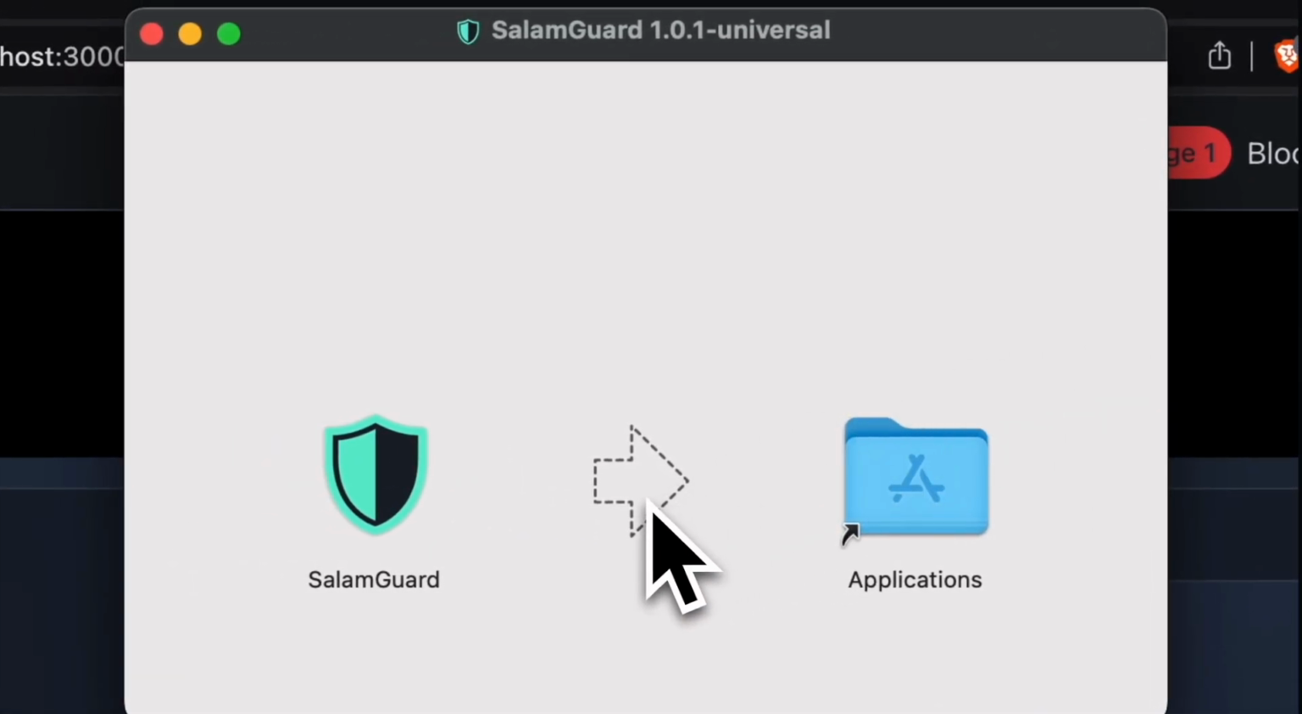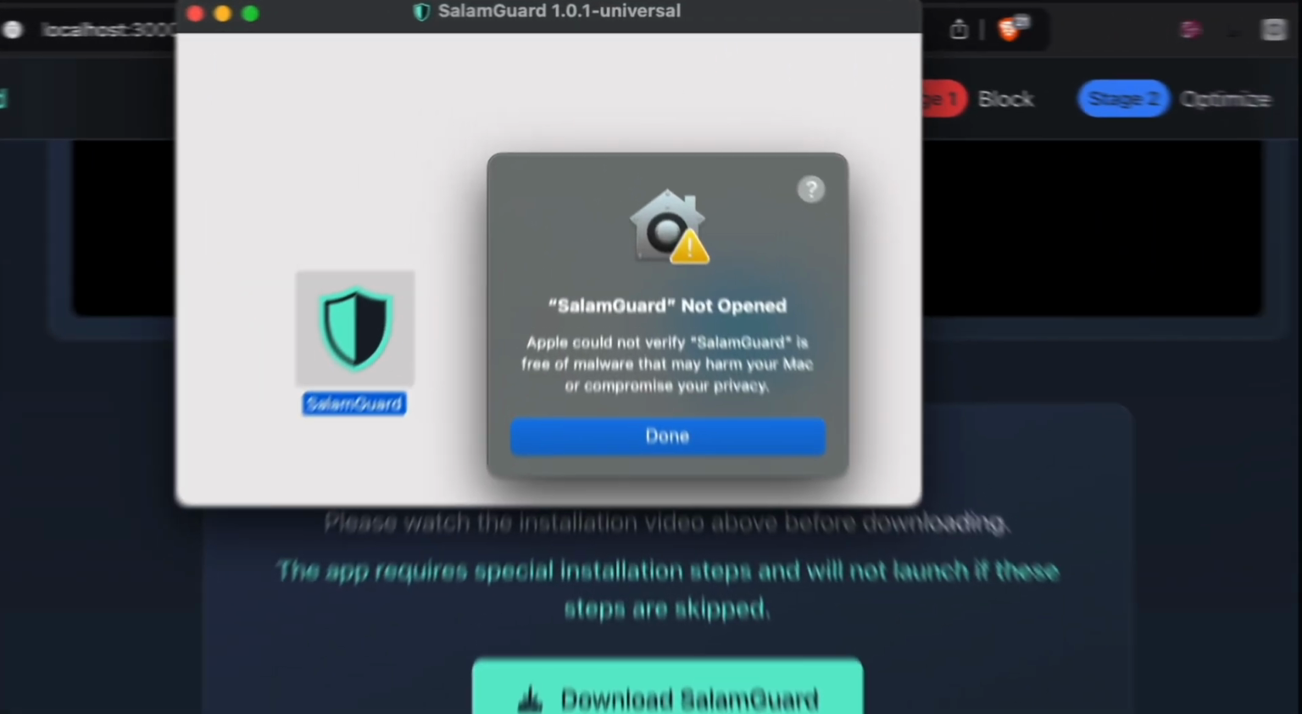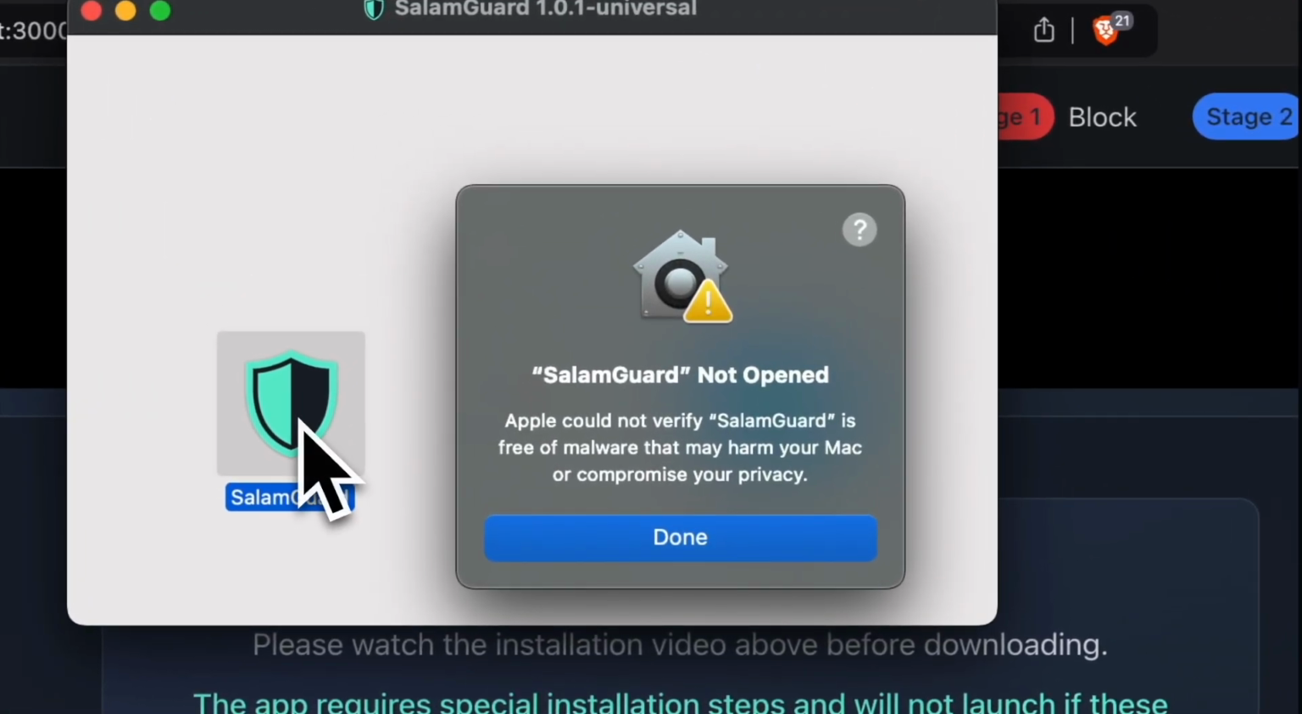Double-click the SalamGuard icon. Usually apps would open at this stage, but because SalamGuard is not officially signed as a Mac application, it requires an additional safety step. A prompt will open up for you that may look something like this. Go ahead and close out of the prompt.